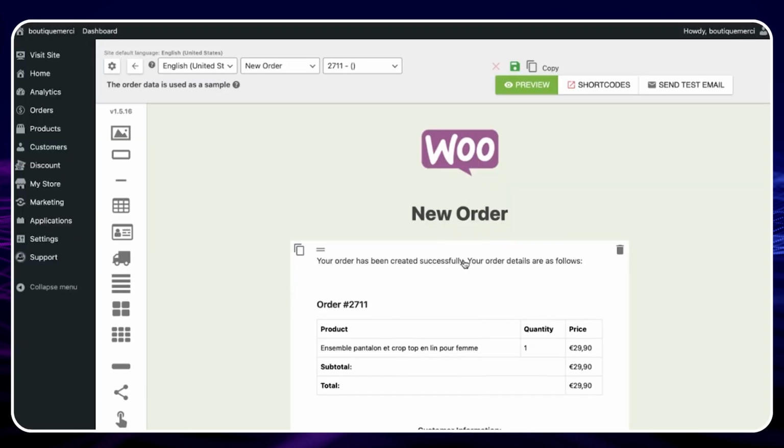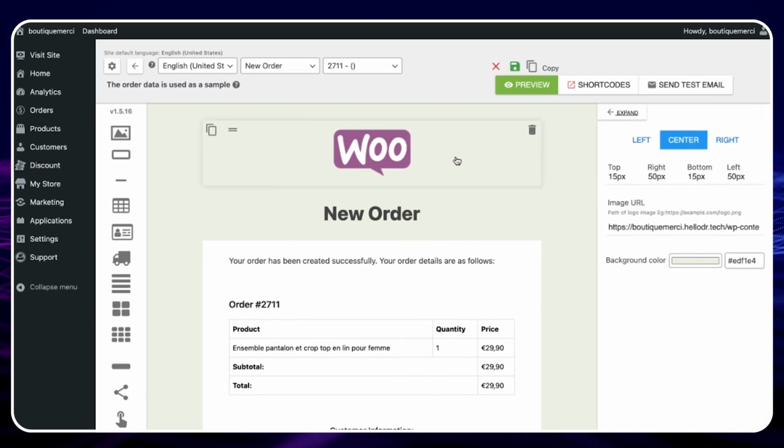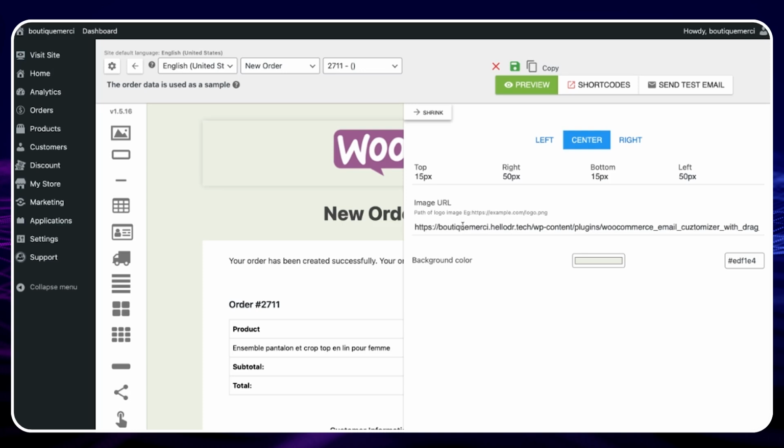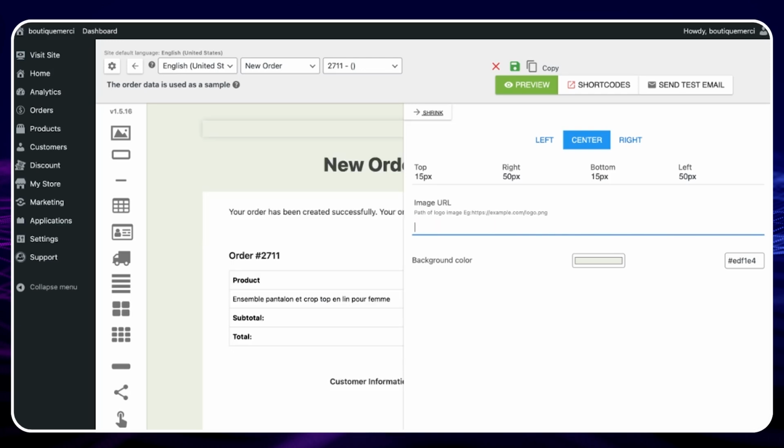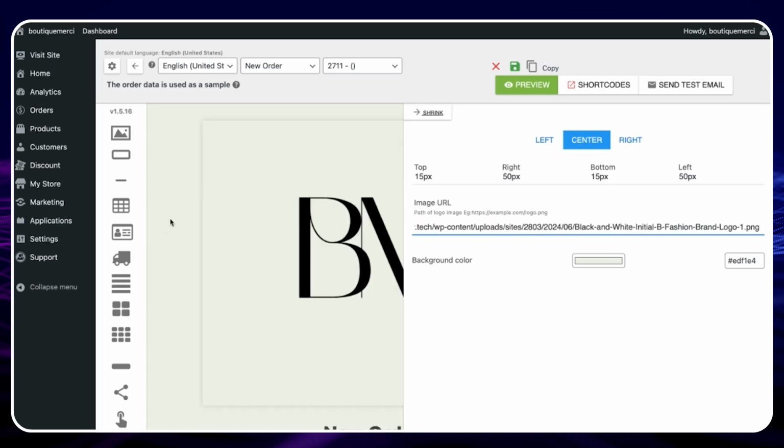Back in our application, when you click on the logo element you just added to the email template, the settings panel will emerge at the right-hand side of your screen. Now here, you'll see a field named Image URL. All you have to do is to delete the default URL you find there and replace it with your image URL. By doing this, you'll see that your logo will replace the default logo.